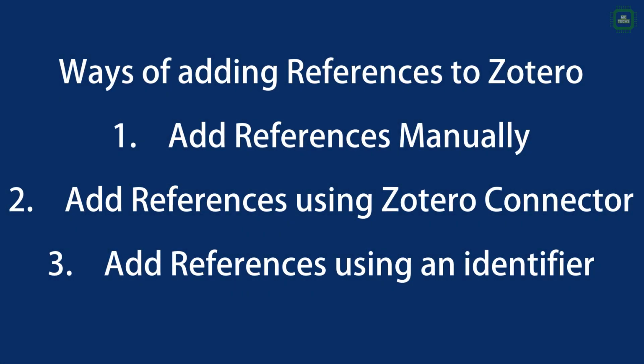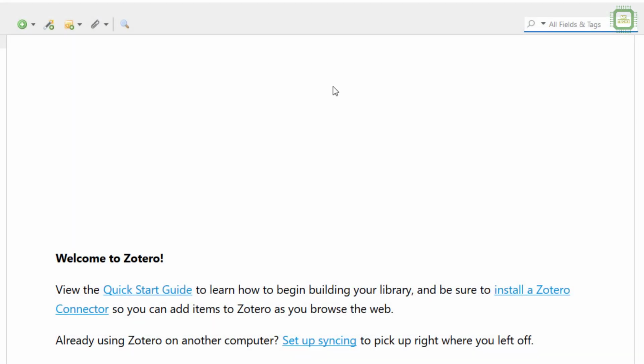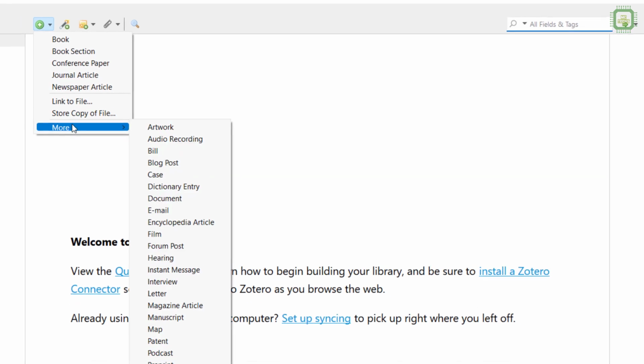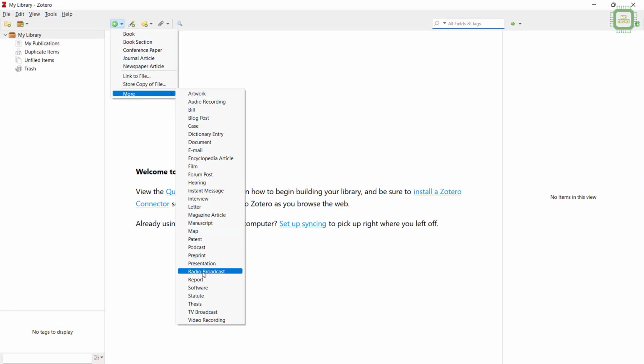There are 3 ways we can add references into Zotero Reference Manager. First, we can add a reference manually, or you can use Zotero Connector, or you can use an identifier. We will be discussing these 3 one by one. That's fine. Now let's see how to add an item. Here we have new item. You can click on this new item and you can see all the types of references. Here we have more, and you can see more types of references. These are in ascending order.